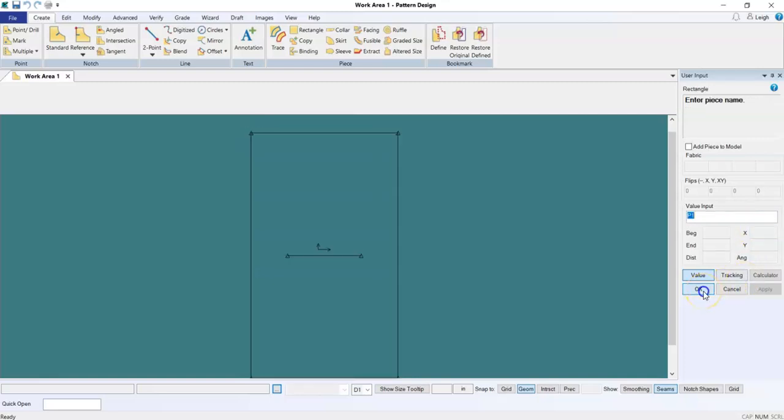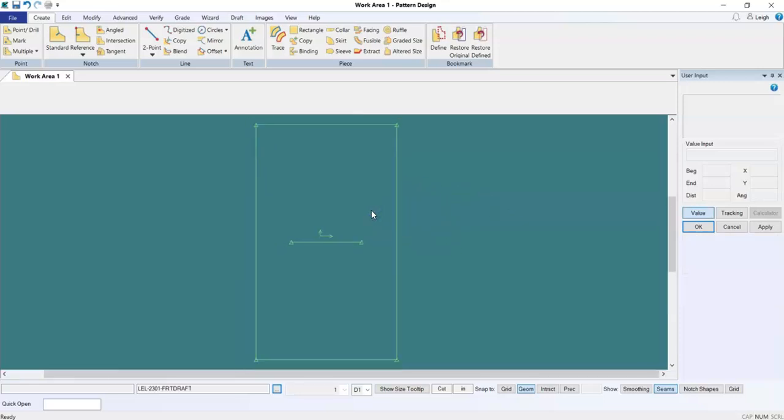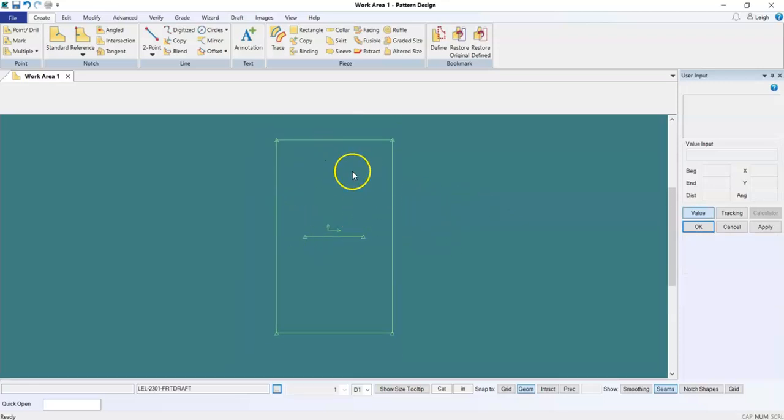So I'm going to choose OK, and then it's asking me to name my piece. So I'm going to name this with my initials and the assignment number, which is 2301, and I'm going to call this front draft. And I'm going to click OK. And I'm going to right click OK to get out of that function. So now I have a basic rectangle to begin my draft.